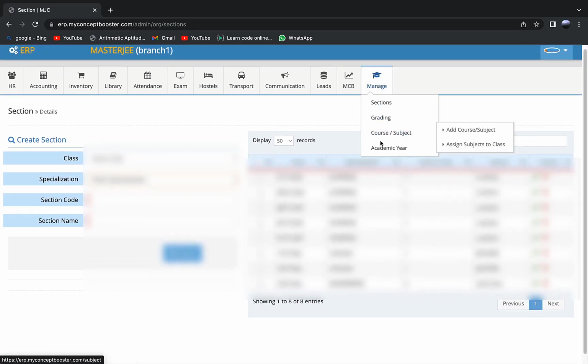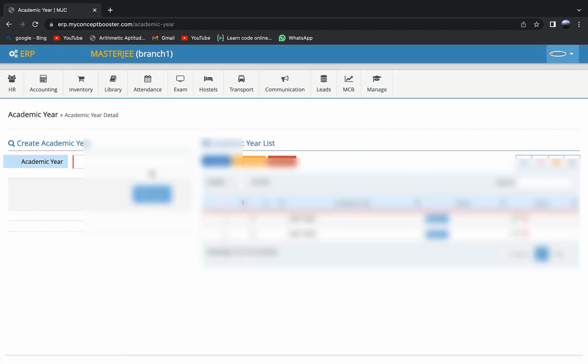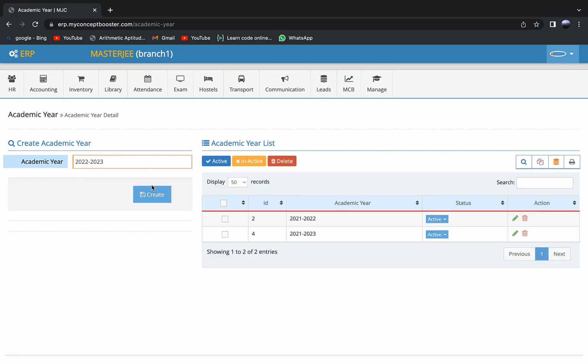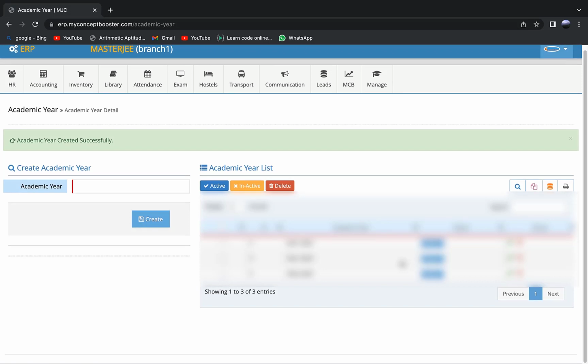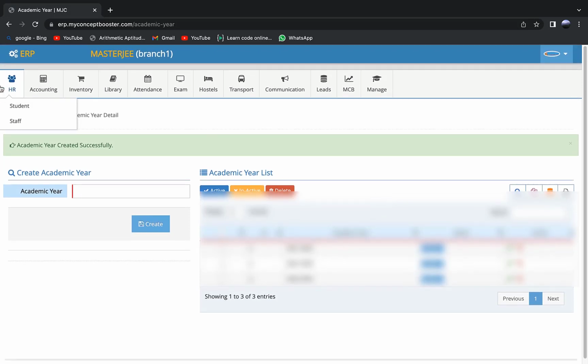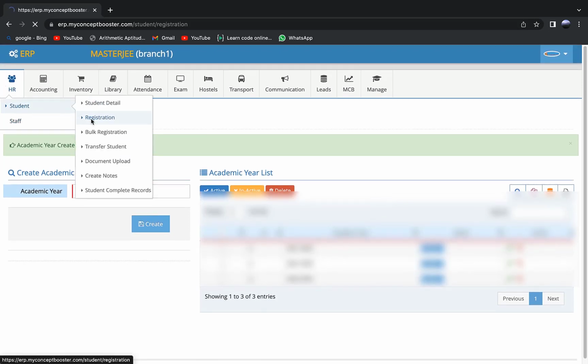For academic year, in the manage section, click on academic year. You need to type which one you are going to create, like 2022 to 2023, and create. This is how it's created. Go back to the student registration form.